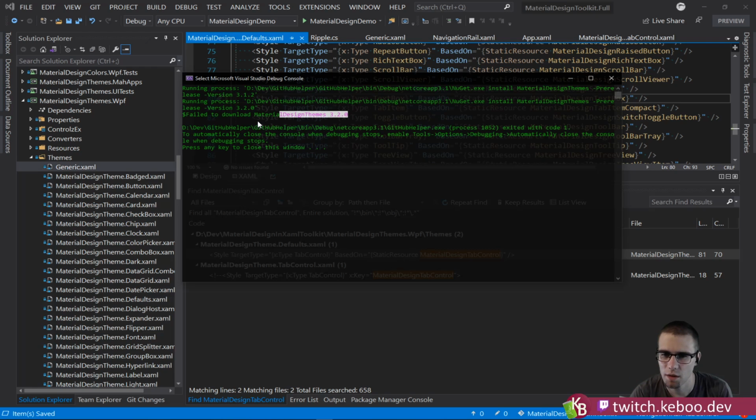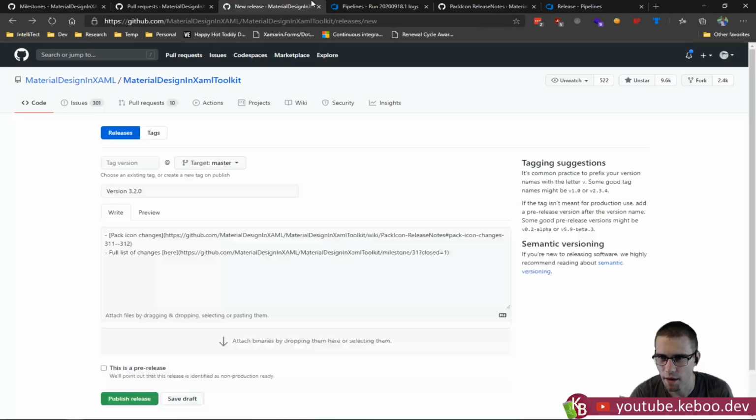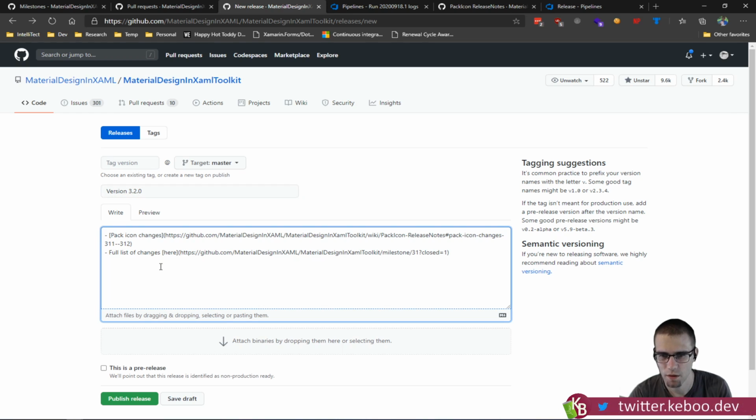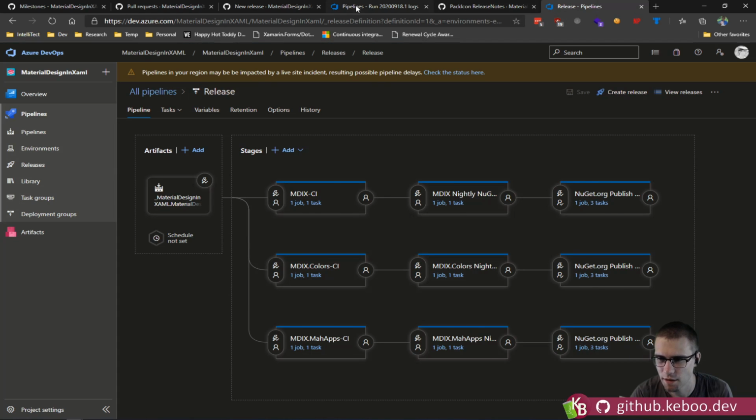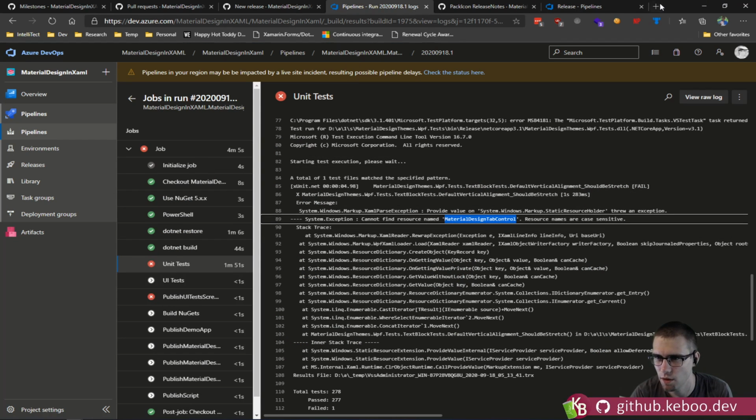Wait, what? I am confused. What version am I releasing? Let's just go back and look at this. We're releasing 3.2.0, right? This is going to be 3.1.2, 3.2.0. I know what the heading is going to be here. It's saying it's failing to download.